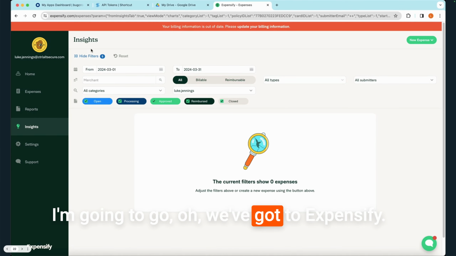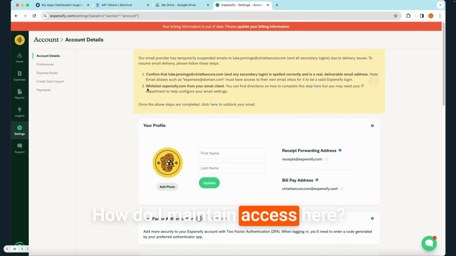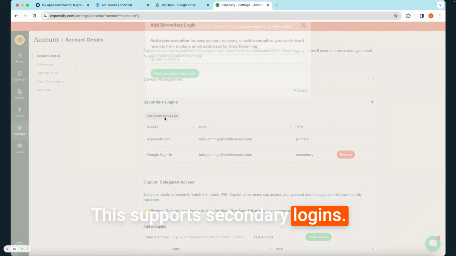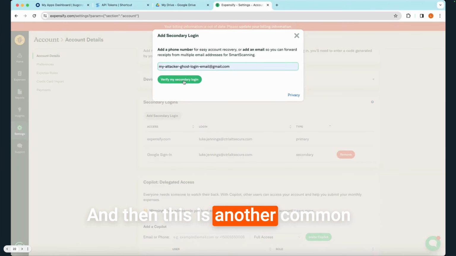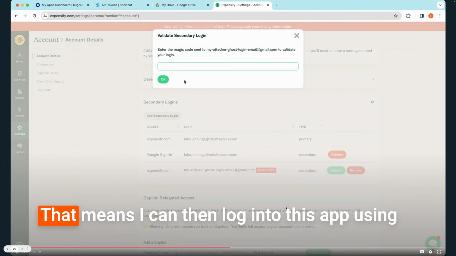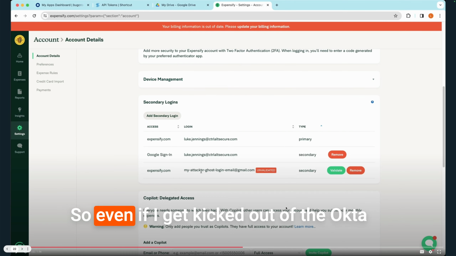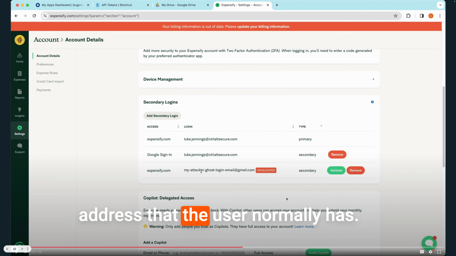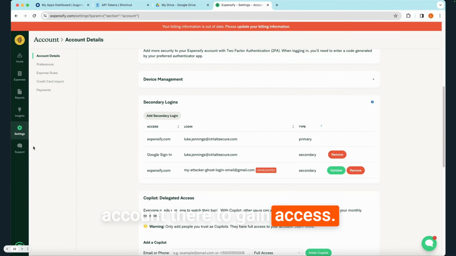I'm going to go, oh, we've got to Expensify. Okay, just an expenses app. How do I maintain access here? Are there any simple techniques? Okay, this supports secondary logins. We can go and add in our own Gmail account. And this is another common feature in SaaS applications. That means I can then log into this app using a different email address I control in future. So even if I get kicked out of the Okta account or kicked out of that email address that the user normally has, I've got my own Gmail account there to gain access.